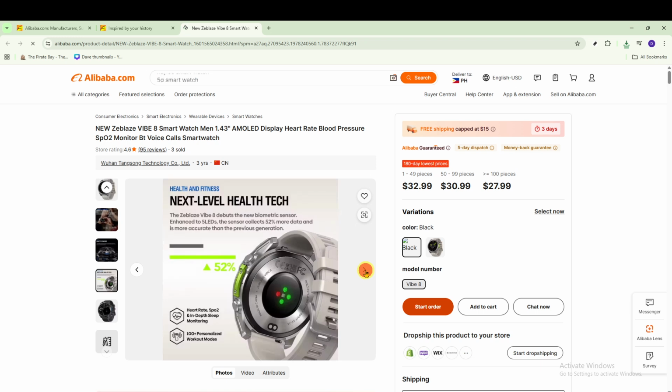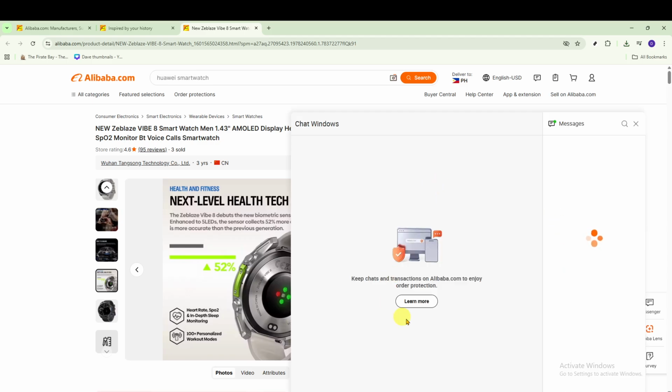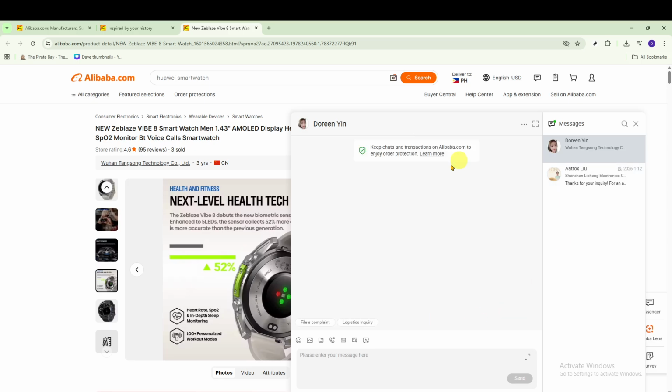Now, look for the Chat Now button on the product page, usually near the supplier's profile or price section. Click Chat Now. If you're prompted to log in, go ahead and do that. The chat window will open so you can compose your message directly to the supplier.